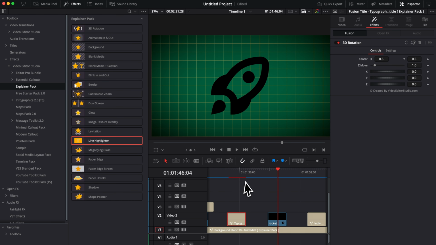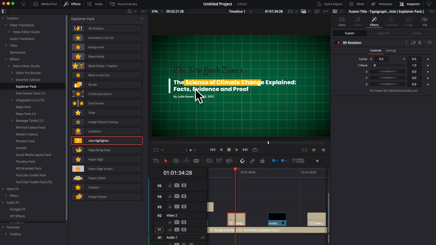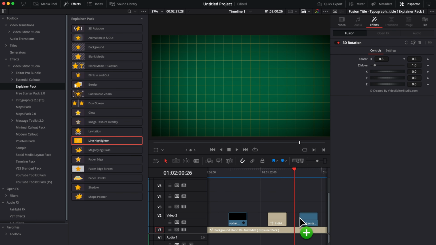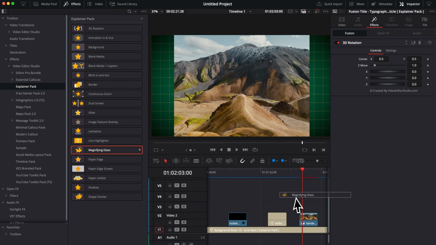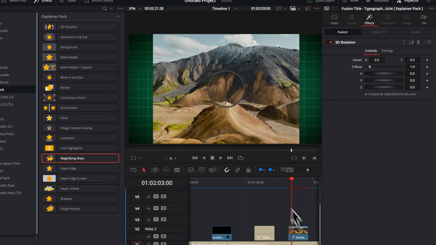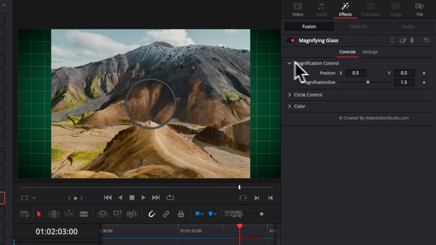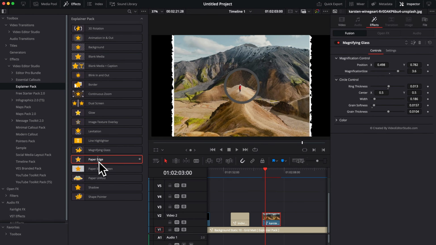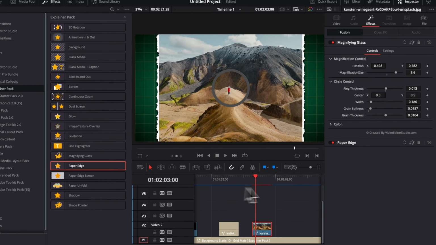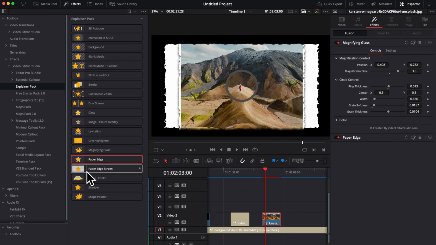Then we have line highlighter that can allow us to add more highlighting effect. We have magnifying glass that can allow us to do a zoom on an image. So here we have that magnifying glass, and we can displace that glass, for example, to zoom right there on that person, and then increase the magnification size. Then we have paper edge that's gonna add some paper edge to an image or an icon or anything. Then we're gonna have paper edge screen, which is gonna do something very similar, just it's gonna be animated.